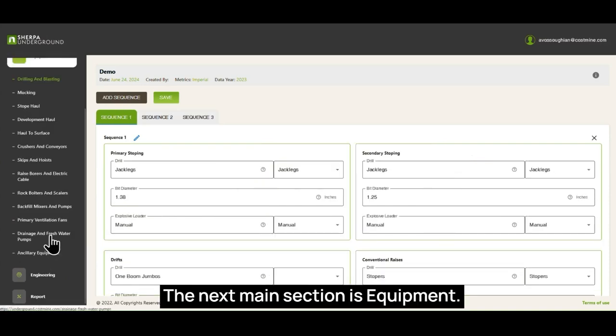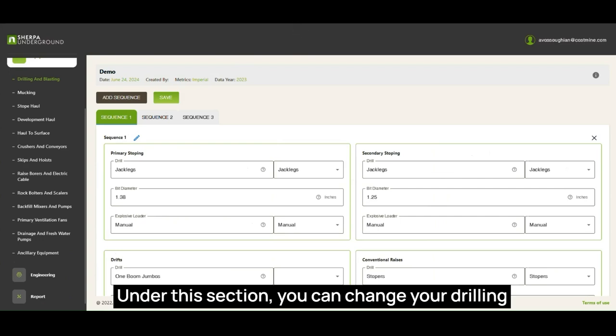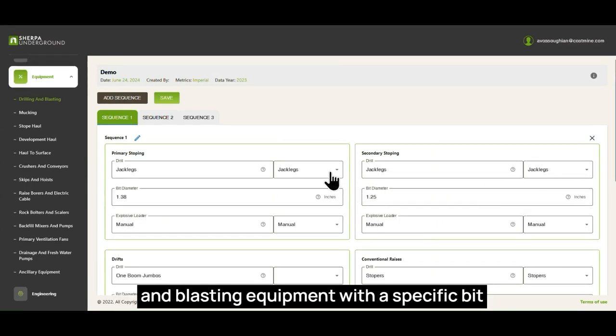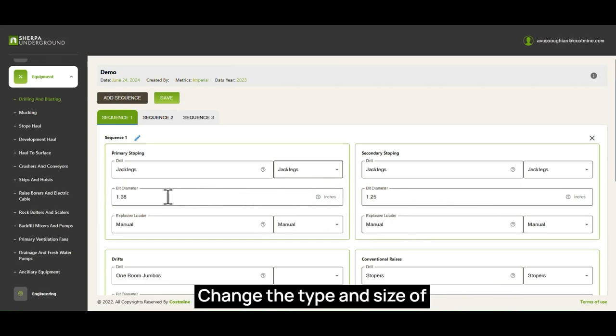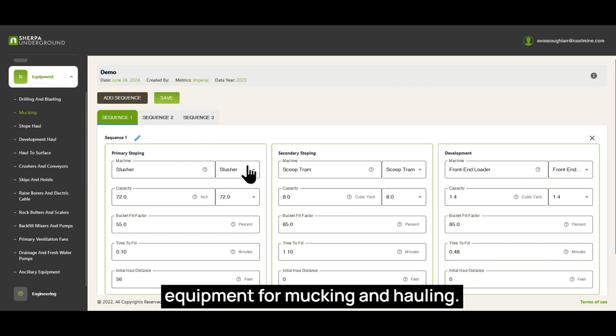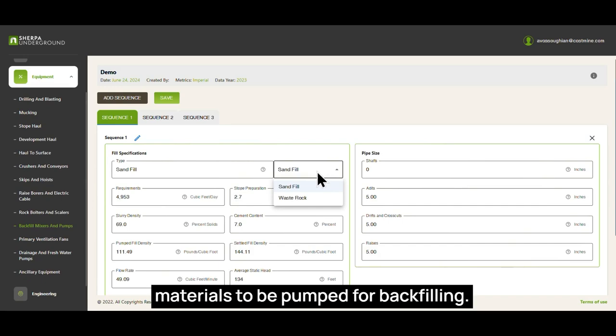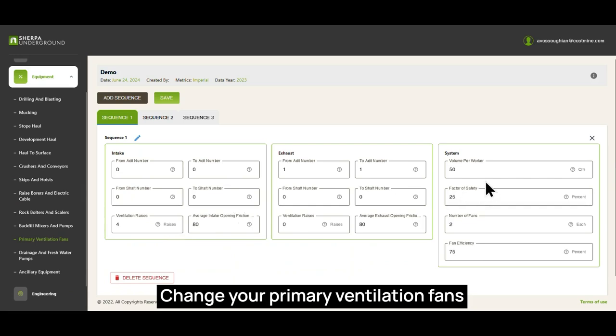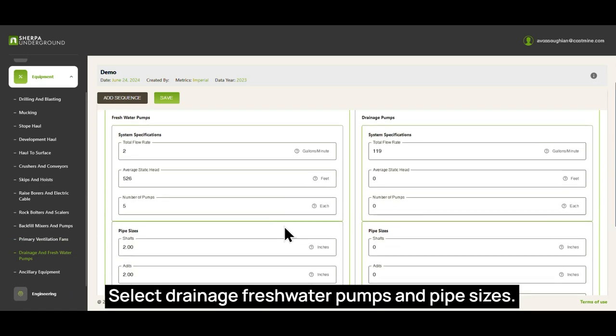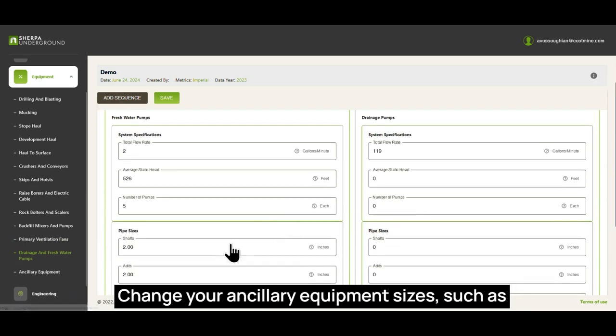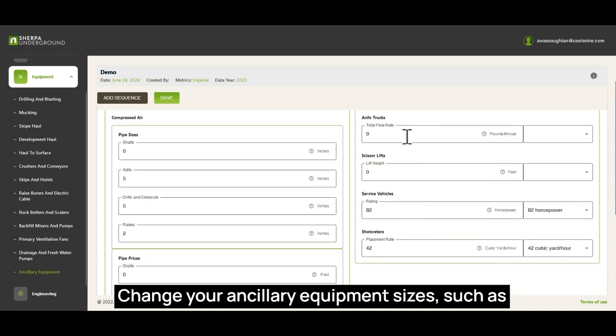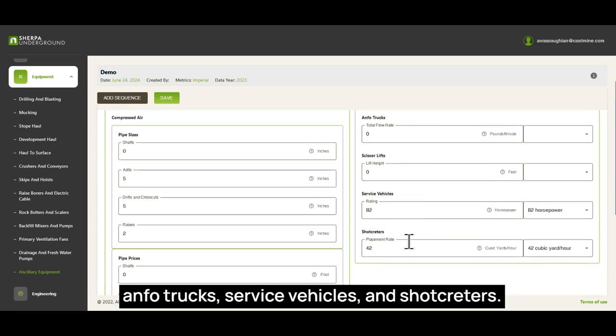The next main section is equipment. Under this section, you can change your drilling and blasting equipment with a specific bit diameter for different sections of your mine. Change the type and size of equipment for mucking and hauling. Select your backfilling method, including the required amount of materials to be pumped for backfilling. Change your primary ventilation fans and the required air volume per worker. Select drainage freshwater pumps and pipe sizes. Change your ancillary equipment sizes such as ANFO trucks, service vehicles, and shot crete rs.